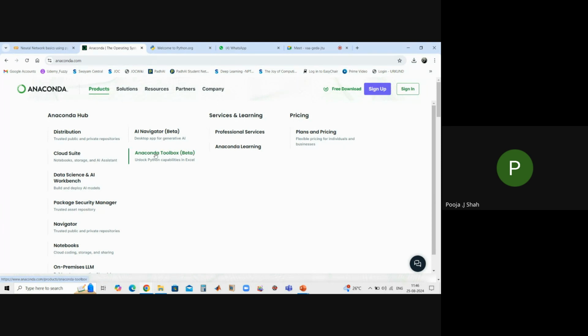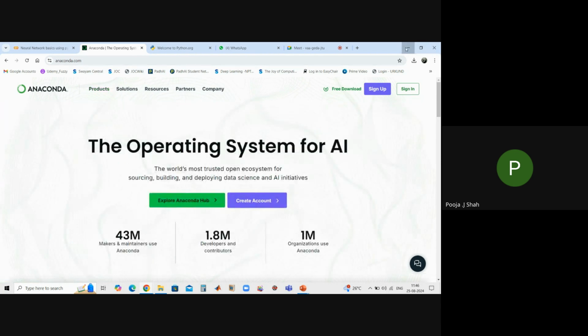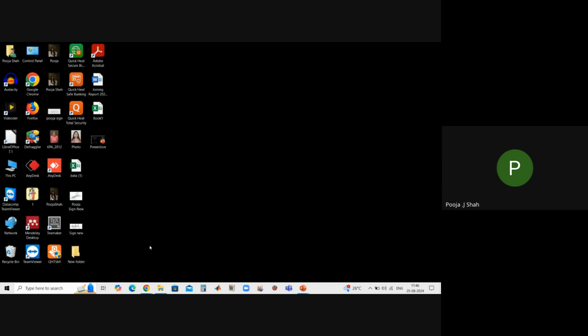Okay, so from here you can download your Spyder also. Within a few seconds, my Spyder will be started, and I will show you how it will look after downloading Anaconda. Let me show you where it is. This kind of symbol of a spider. Okay, this is the symbol.